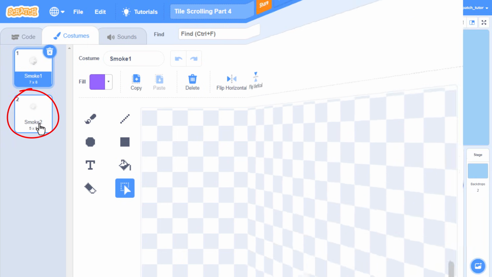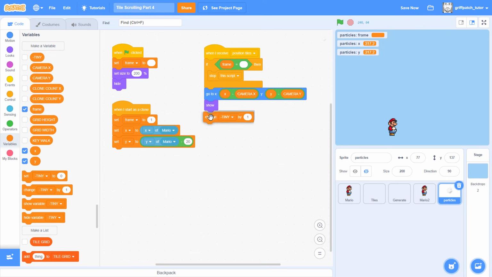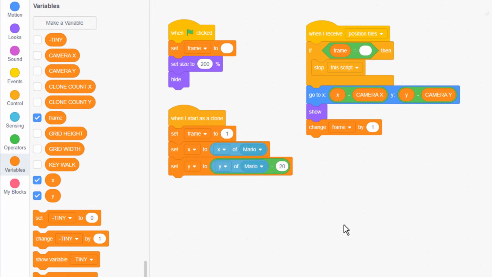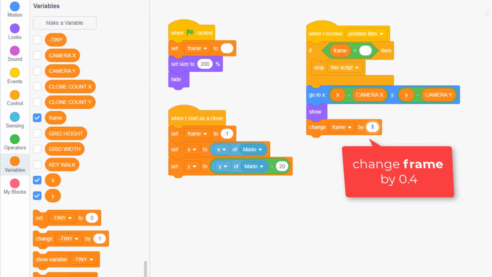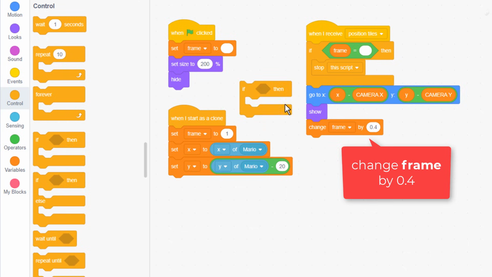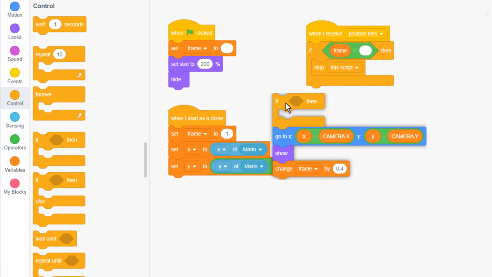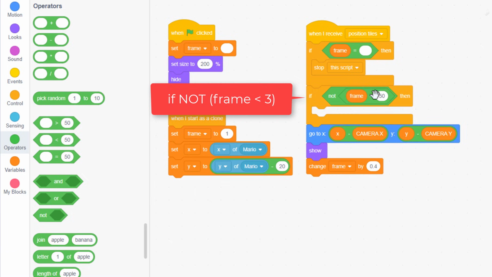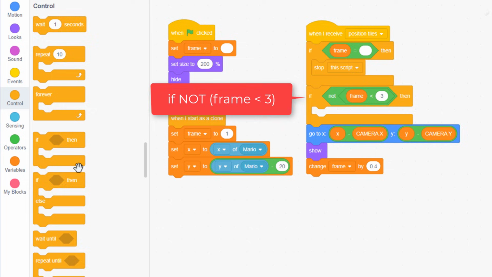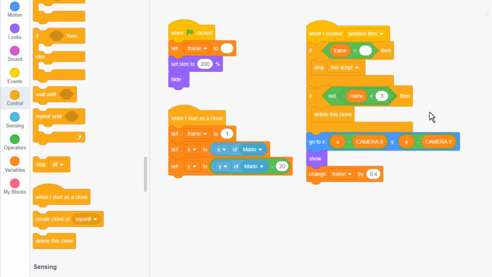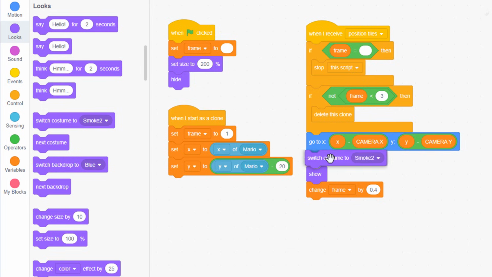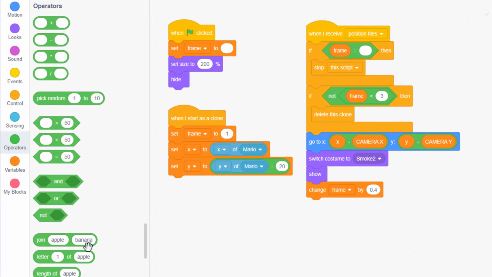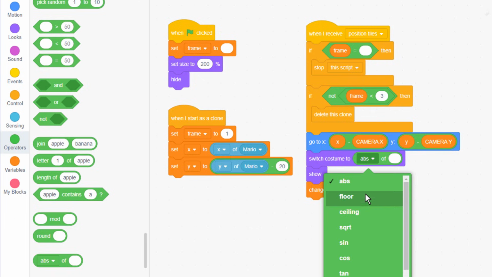That's a little better. If you look inside the smoke particle costumes, you can see that there are 2 sizes for us to animate over. We will use a frame variable to handle this, as we did for the player's walk cycle. Bring in a change frame by 0.4. The animation is only 2 frames long, so if frame is no longer less than 3, we can delete this clone.